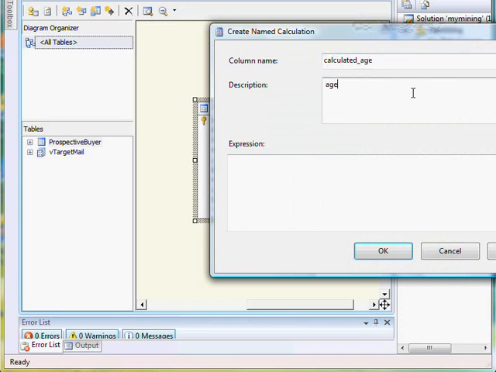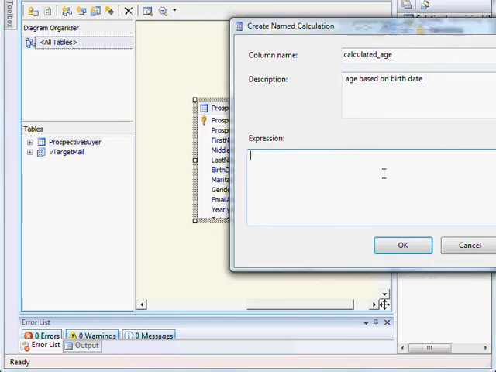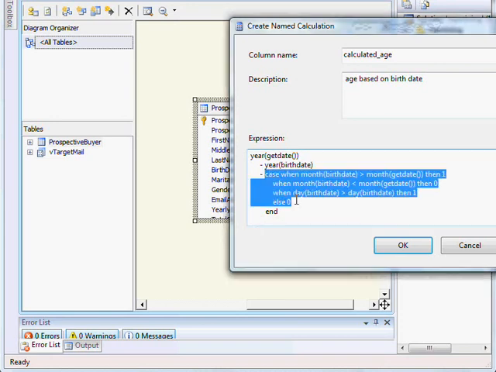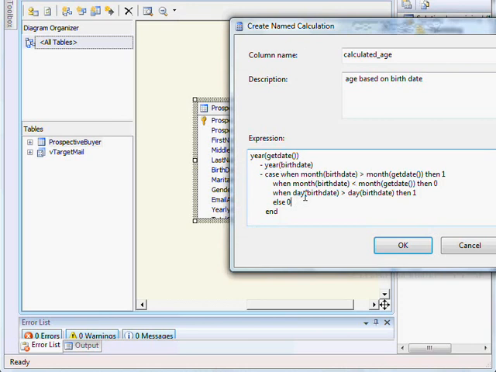And for the description, we'll say age based on birth date. Here we'll just put in our expression. We're using the year function and then the getDate function, and we're doing a little bit of date math here. We're subtracting the year of the birth date and so on. This right here is simply a case expression returning either a 0 or a 1.